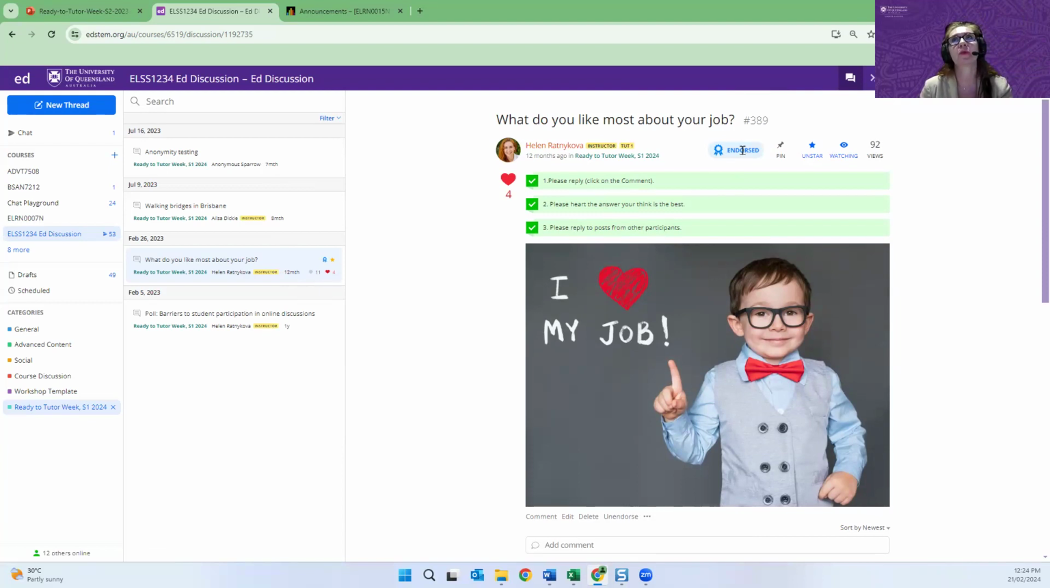What would you want to endorse? Something that the whole cohort can benefit from, like a good question or a good answer, something that you want to show that that's good content. And you can always endorse and unendorse.